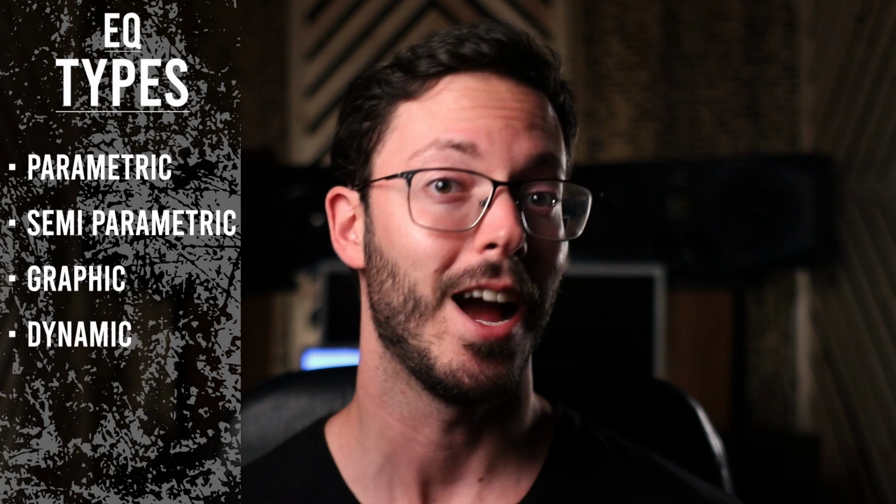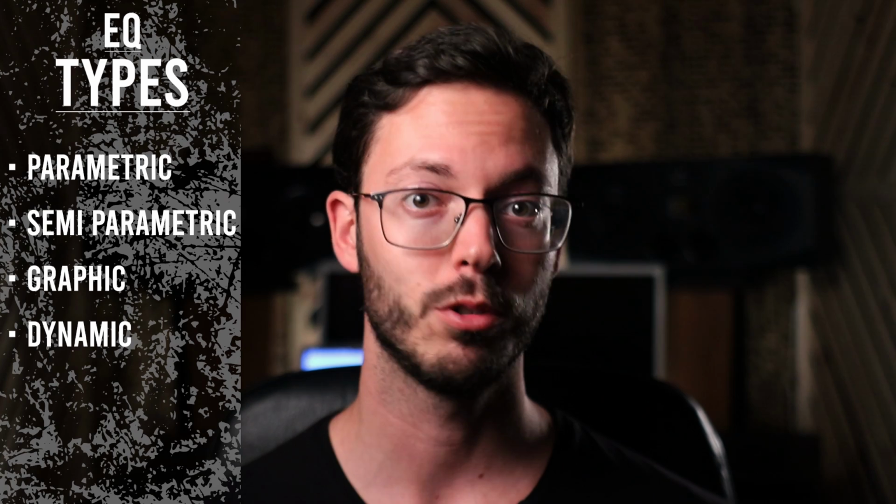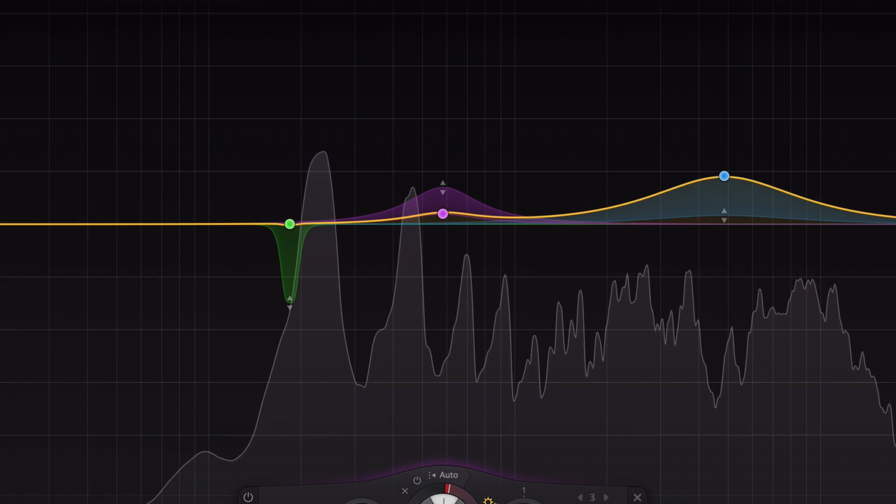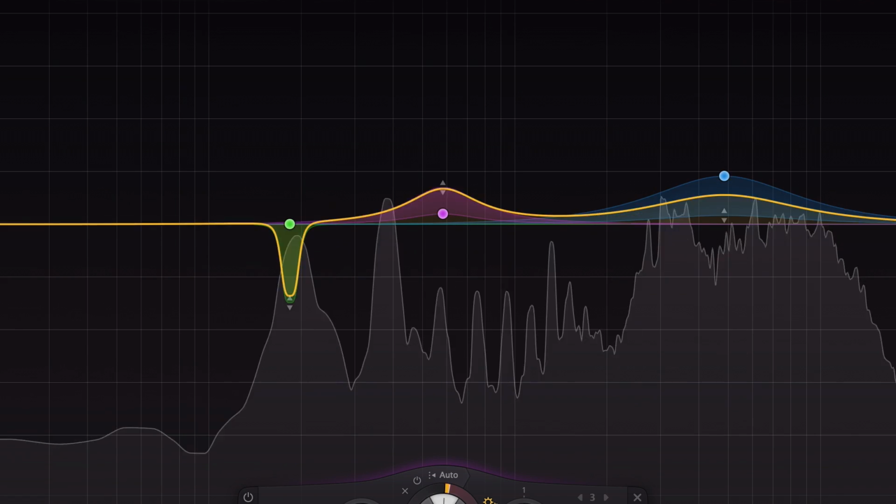Dynamic EQs react to the incoming audio and don't stay completely static. This feature is great since the effect of an EQ move isn't necessarily right throughout a whole song. So dynamic processing might save a lot of automation work, which we will be talking about in a different segment.